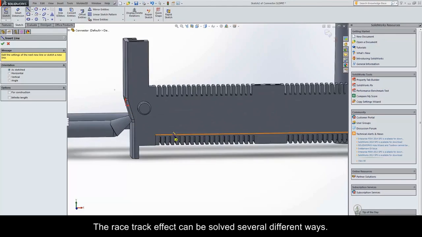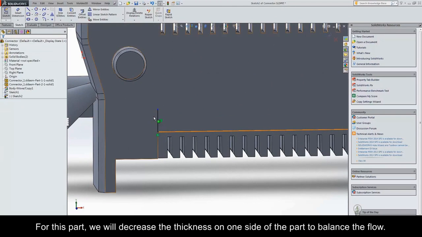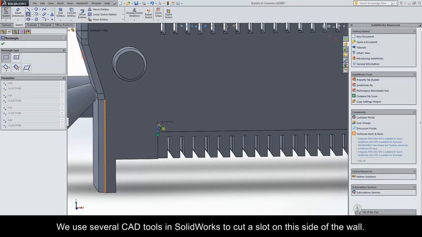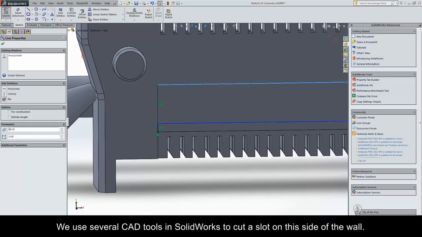The racetrack effect can be solved in several different ways. For this part, we will decrease the thickness on one side of the part to balance the flow. We use several CAD tools in SOLIDWORKS to cut a slot on this side of the wall.